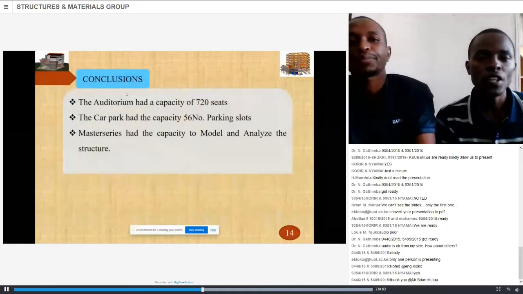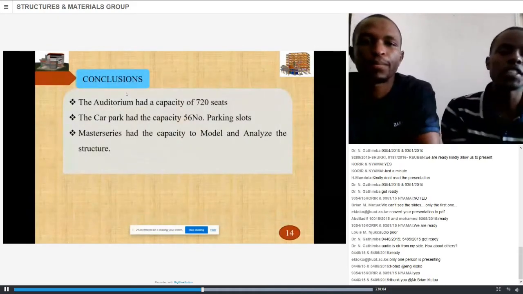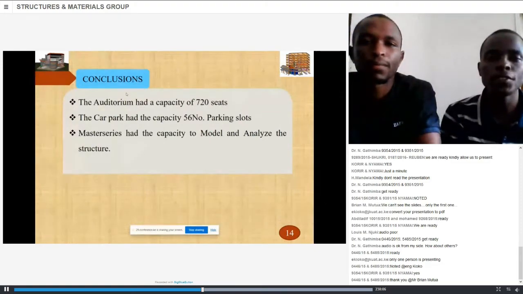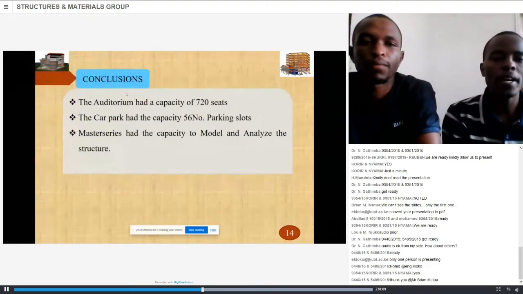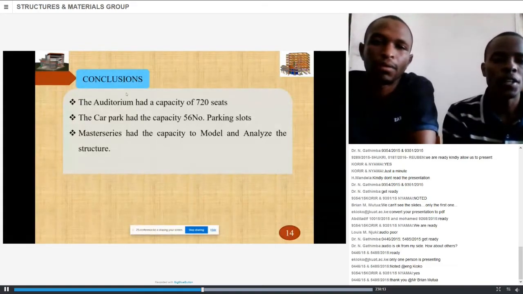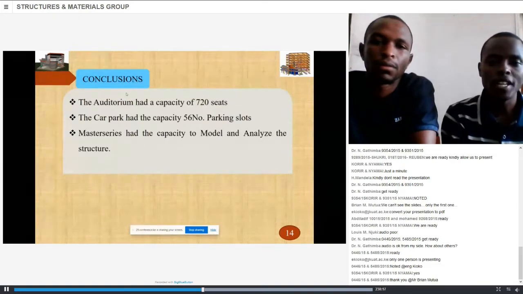In our conclusions, we managed to have an auditorium with a full capacity of 720 seats, and the car park had 56 parking slots. We concluded that Master Series software had the capacity to model and analyze the structure.